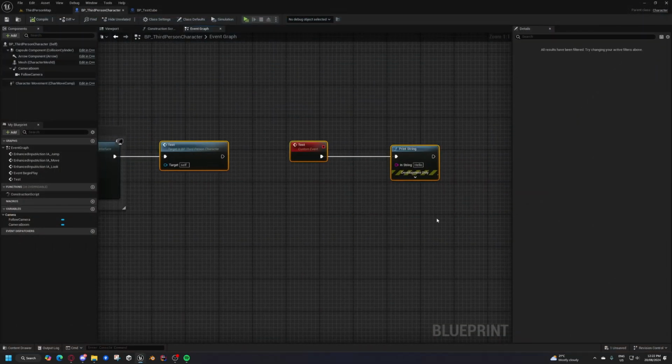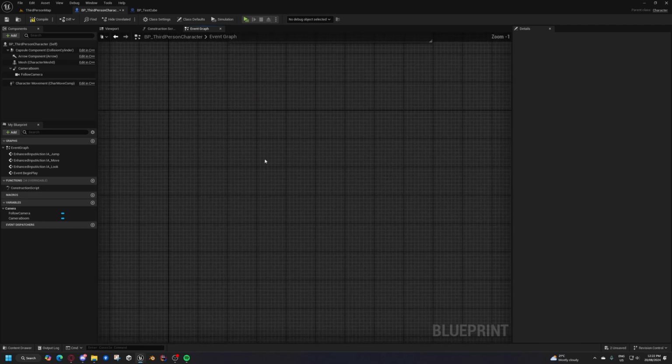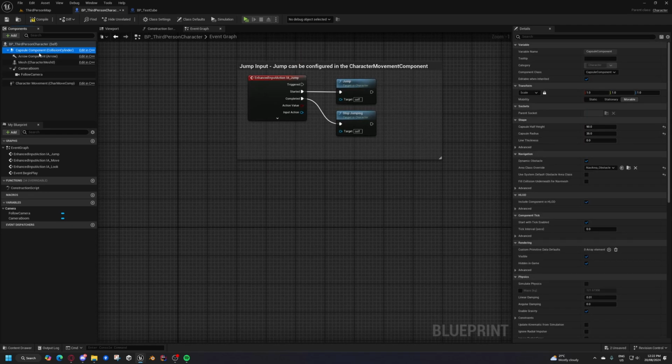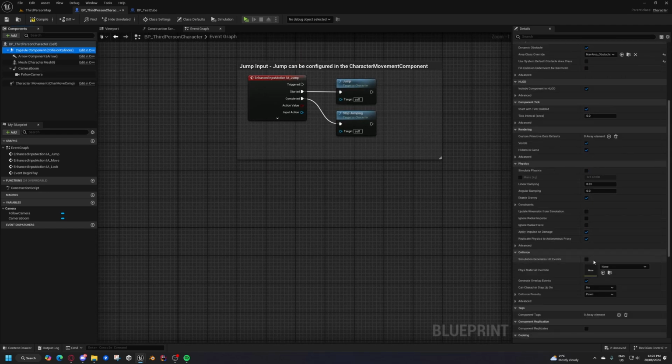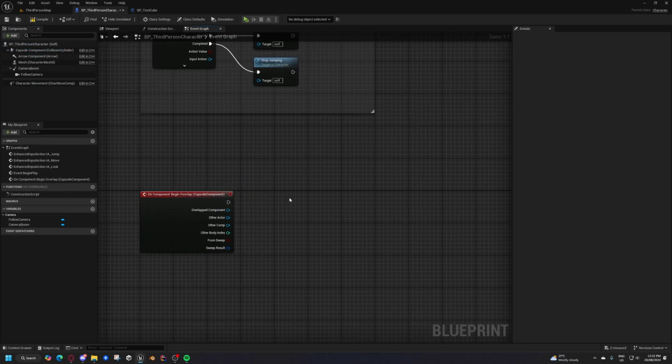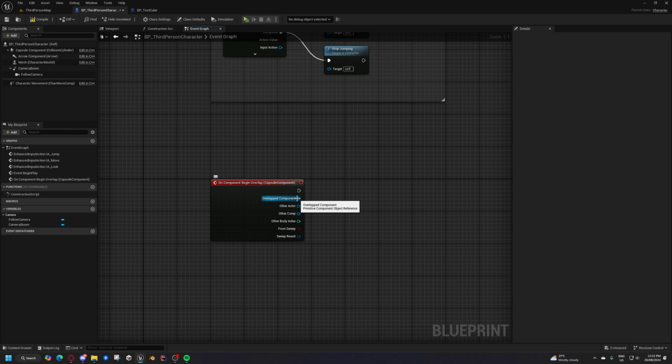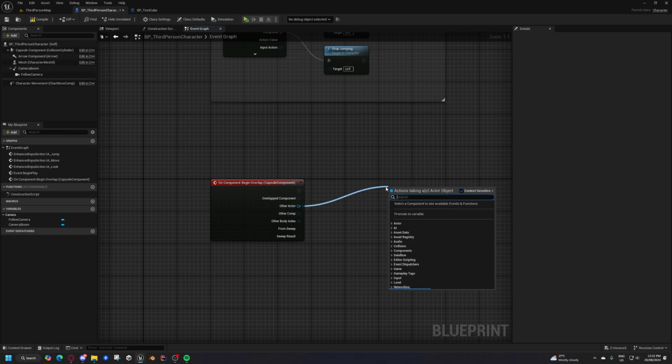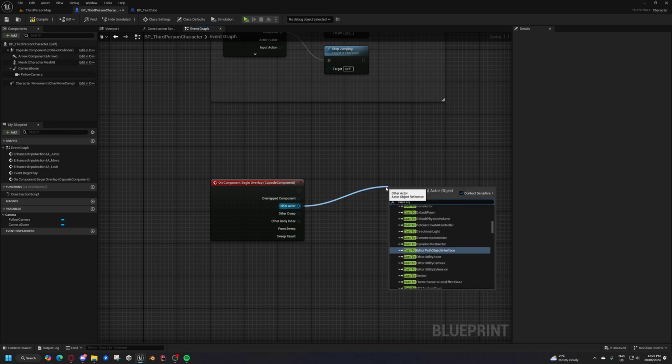Okay, let's do a more advanced one. So what we're going to do is get a capsule component. Okay, because you can use capsule components for overlap events. Go to begin overlap. I'm not talking about what overlap events do. I'm just going to go and do it. I'll talk about that in another video. I'm going to go to here. I'm going to do casting.